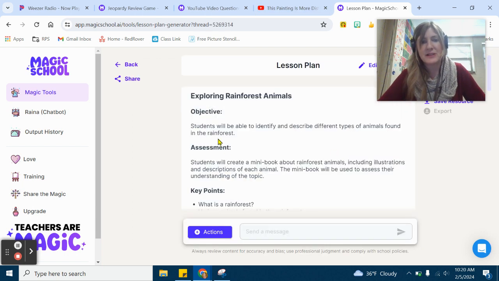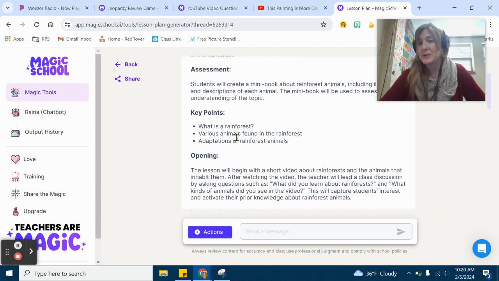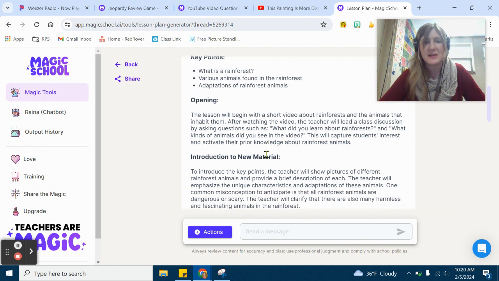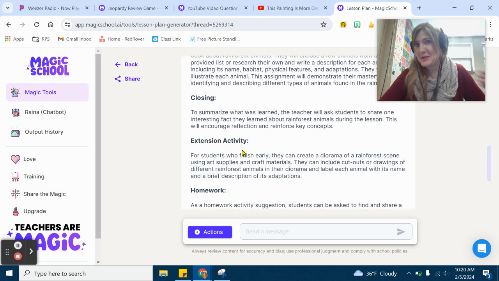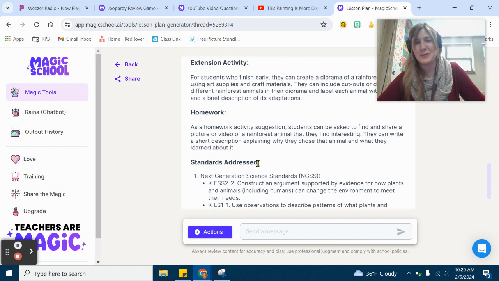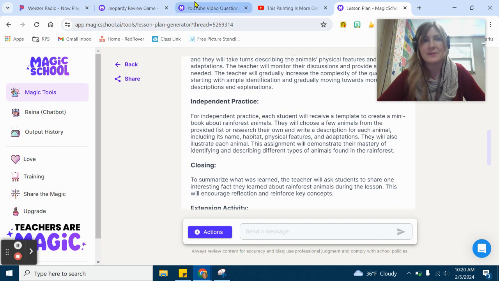Here we are. So, objectives: students will be able to identify and describe different types of animals found in the rainforest. And then your assessment. It even gives you ideas for what kind of assessments you can do, key points or essential questions, opening. There's some really cool stuff. Personally, I would have loved this back when I had to come up with my 200 lesson plans doing my student teaching. And then it gives you these standards here too, which is also awesome.